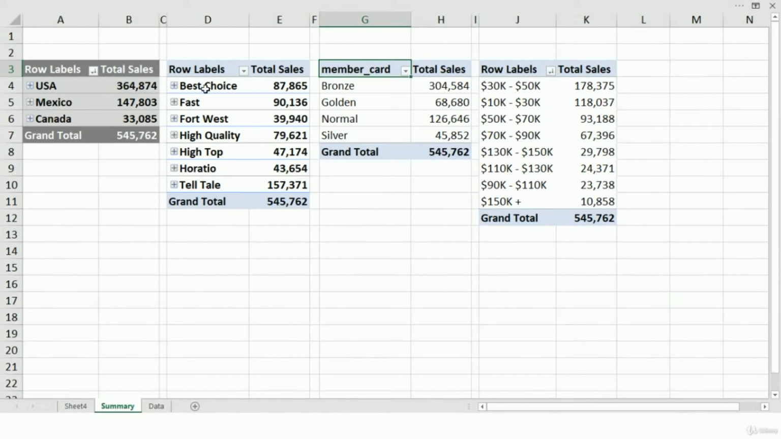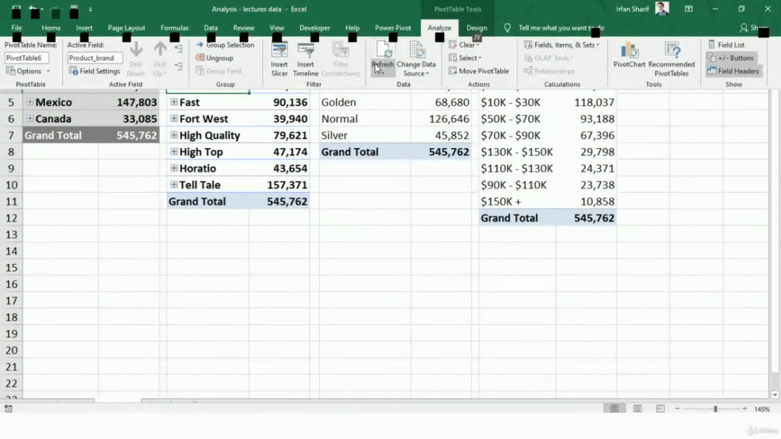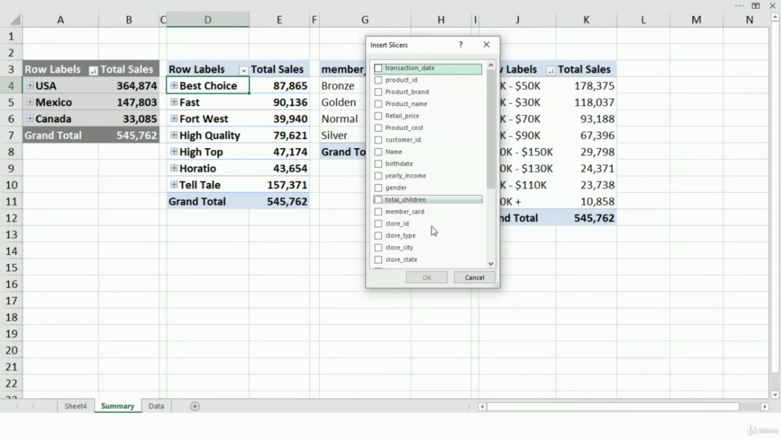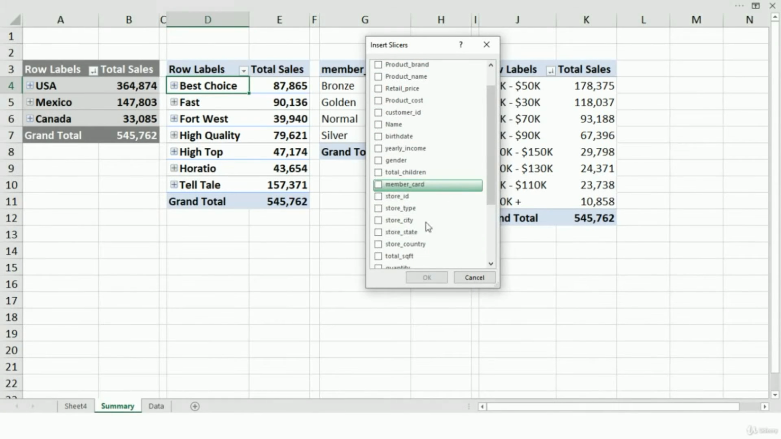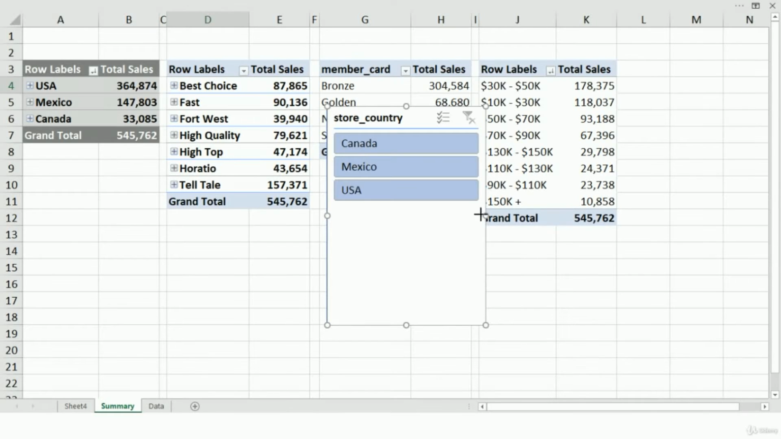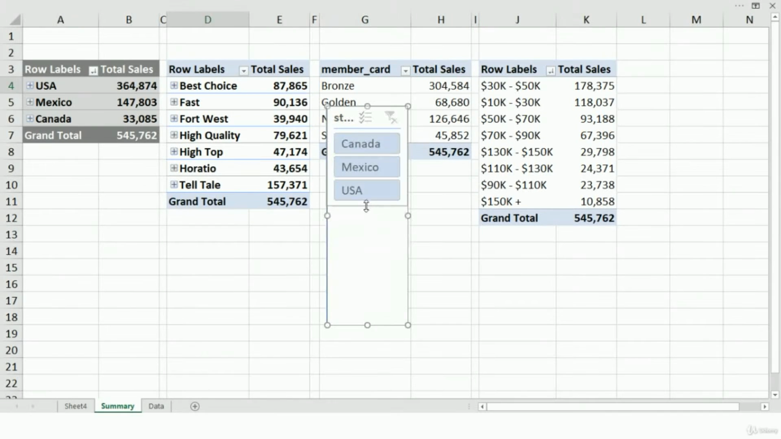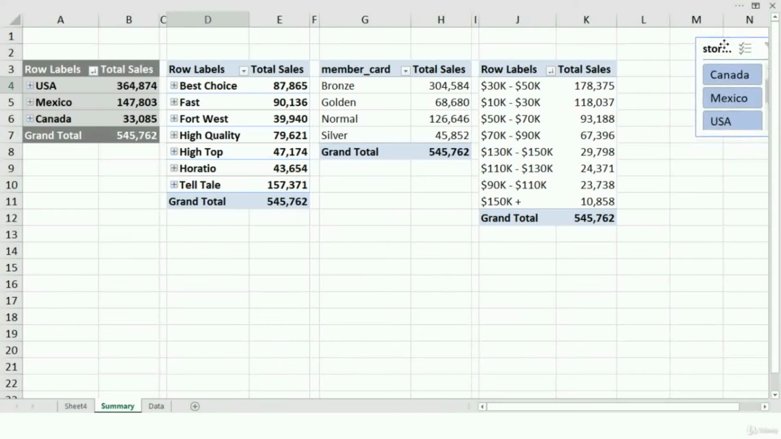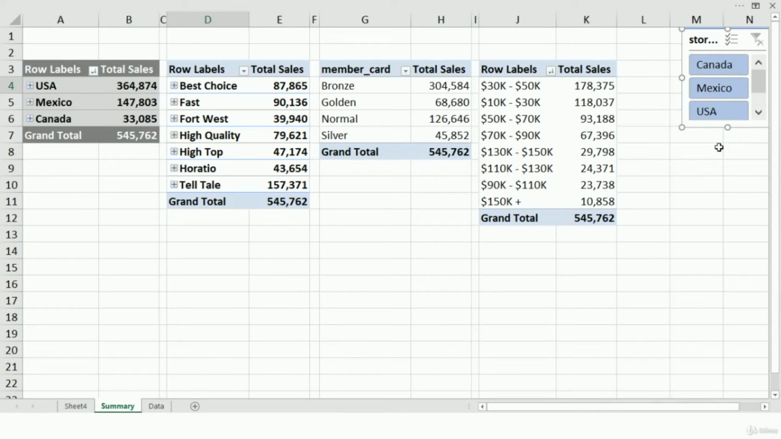Just click anywhere in any pivot table, and on this top panel click on insert slicer. Once you click on insert slicer, you will see a list, and in this list you select on which basis you want to classify the data. In this example, I want to classify by country, so I will click country and click OK. And you will see that you have this beautiful looking slicer here. I will resize it and place it in the corner.